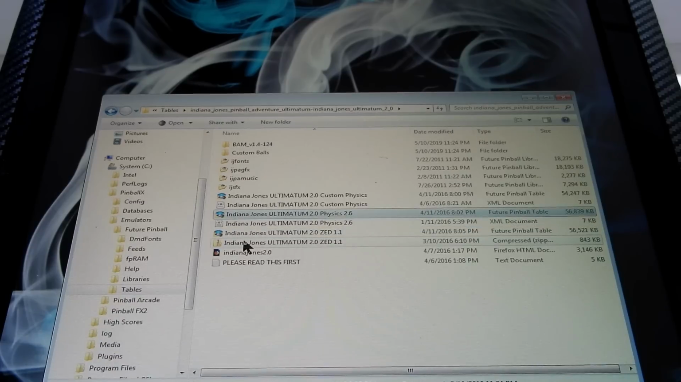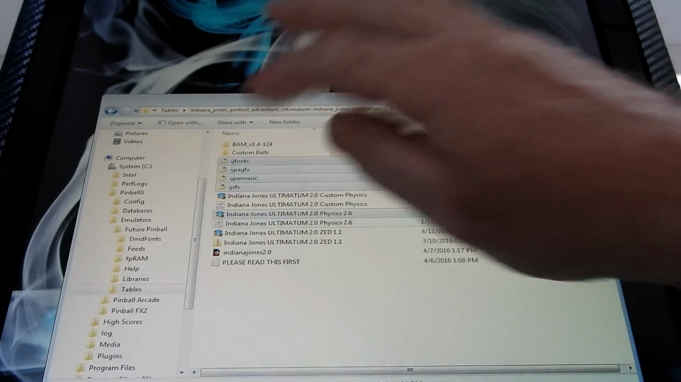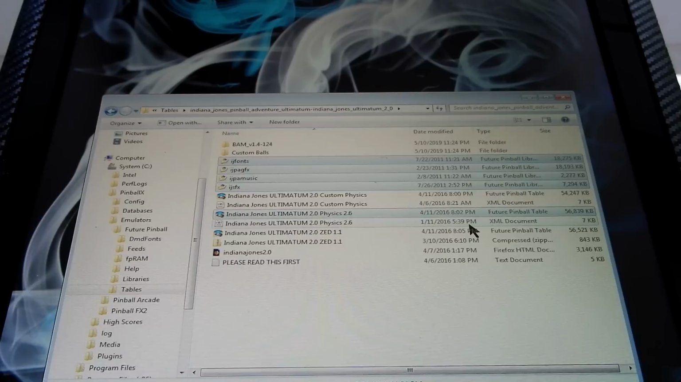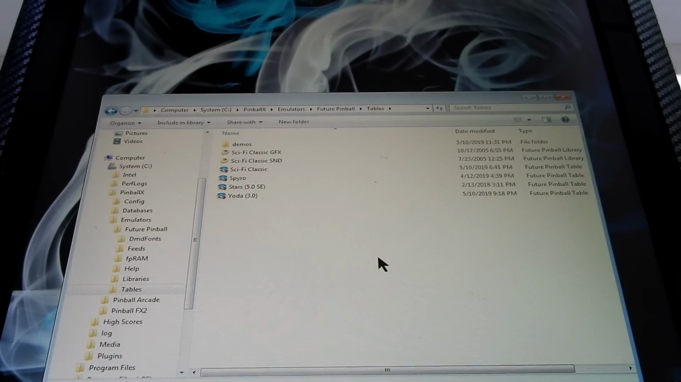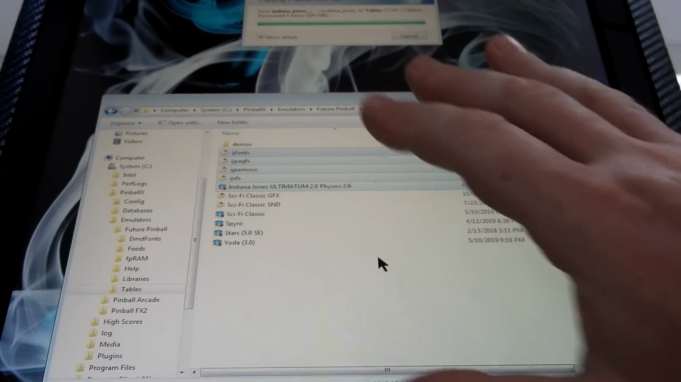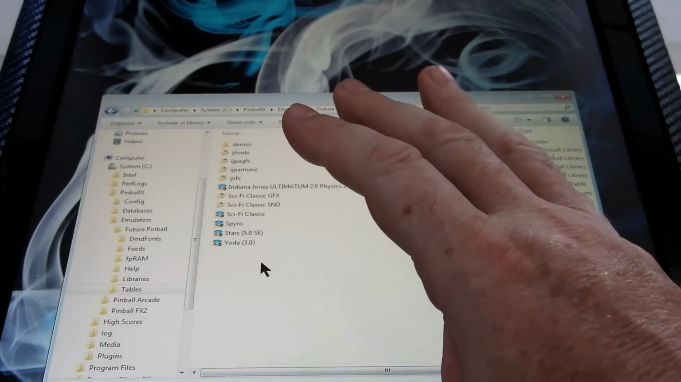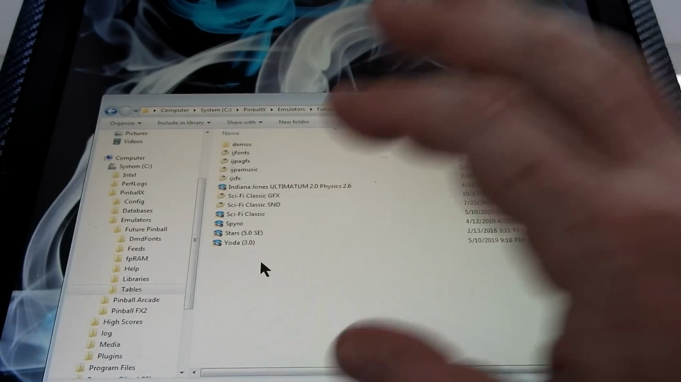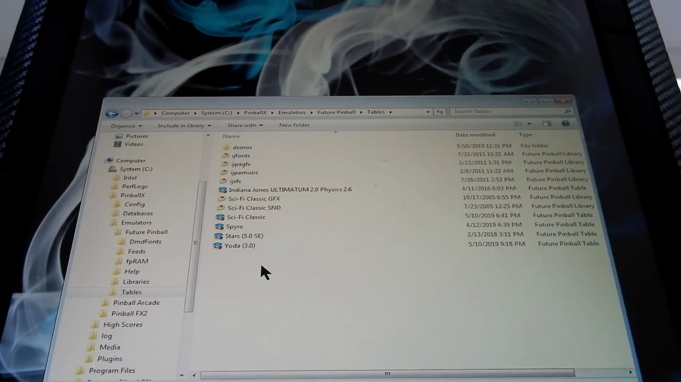Physics difference there. Maybe we'll look at that one, and then you need to include these ones here: the font, the graphics, music, and there is instructions there, but we're just going to copy those files. Those are the ones that we need. We're going into tables, and then we're just going to paste them all in there. So once those are all pasted in, now that will be good to go. I'll show you now how to get those tables up and running on our dual screen setup.